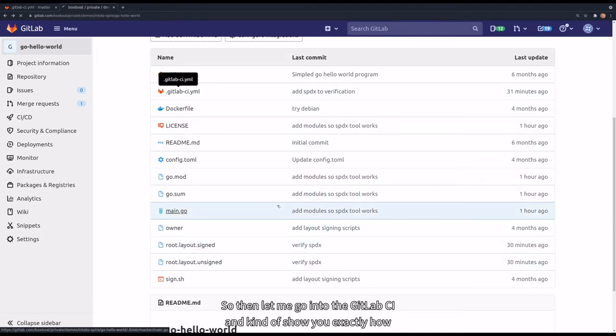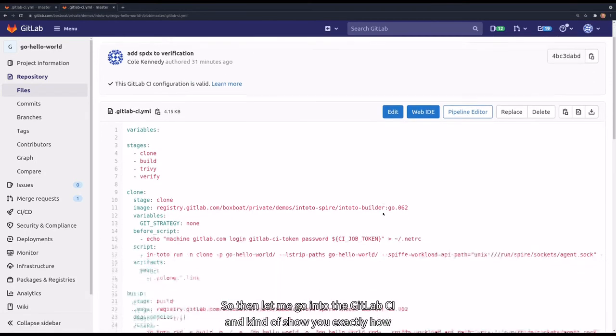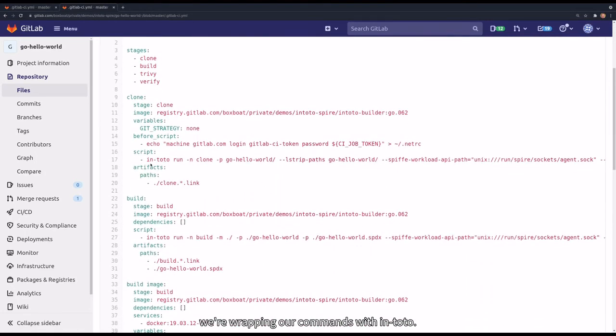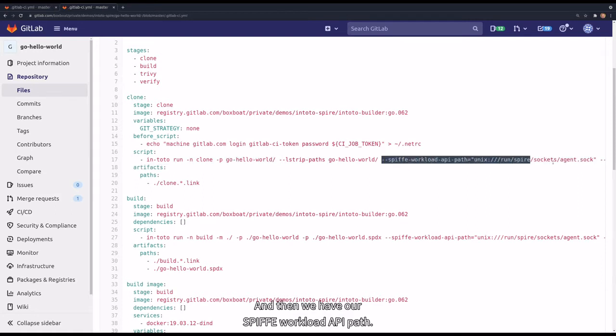Then let me go into the GitLab CI and show you exactly how we're wrapping our commands with in-toto. Right here you see we have the in-toto command. Now this in-toto is from our fork. This is not the upstream in-toto. We're really working hard to get this upstream. There's a few changes that we need to make. Hopefully we'll have a PR in there by the time you all see this. So we have in-toto, then we run, and then we're cloning, where the name of the step is clone, and we're specifying some products. The output of this is going to be a directory named go hello world, and that's expected. And then we have our SPIFFE workload API path.